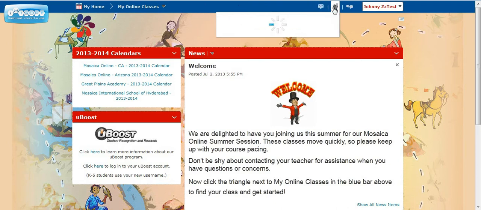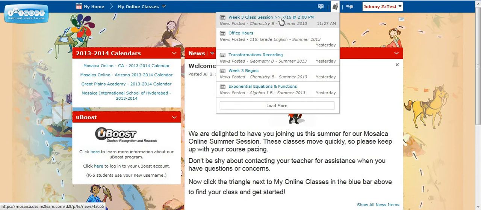The next item here is an updates alert, just to let a student know if a new news item has been posted within a class. Anything like that, if someone has made a change within their class, a student would receive an alert button here.